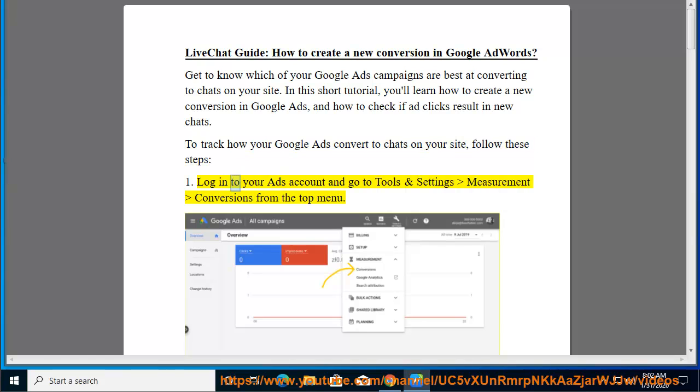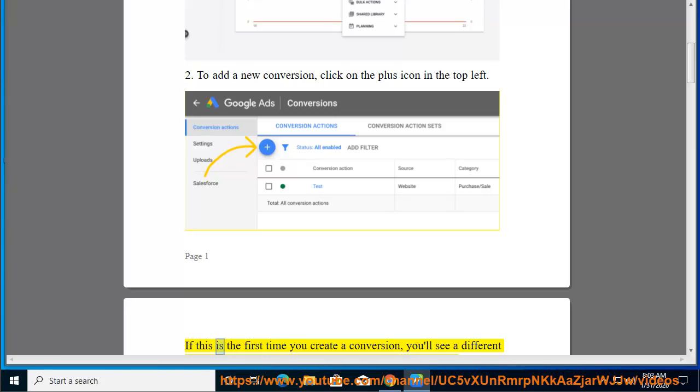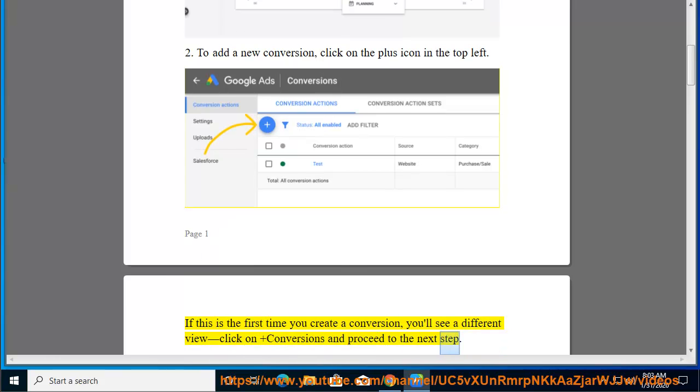To track how your Google Ads convert to chats on your site, follow these steps. 1. Log into your Ads account and go to Tools and Settings, Measurement, Conversions from the top menu. 2. To add a new conversion, click on the plus icon in the top left. If this is the first time you create a conversion, you'll see a different view. Click on Add Conversions and proceed to the next step.